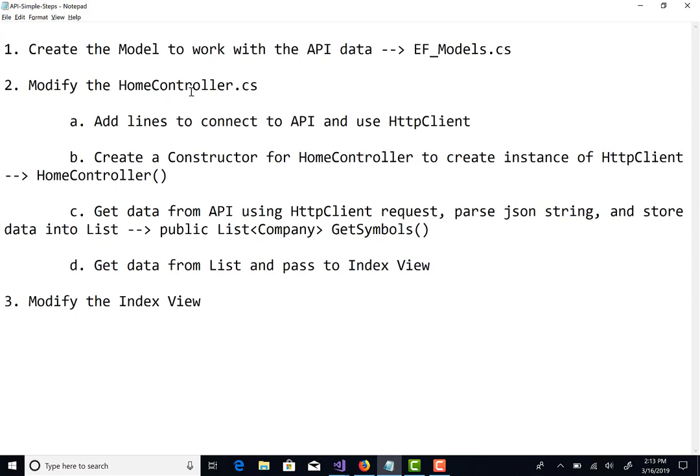Okay, so when we modify our home controller, we're going to add lines to connect to the HTTP client. We'll go over all of this. We're going to create a home constructor for the home controller. We're going to get data from the API using the HTTP client request, which will be a JSON string. You'll see how we do that. We're going to parse that string, and we're going to store that data into a list, and then we're going to get data from that list and pass it to the index view. Of course, we'll be modifying the index view to receive that data.